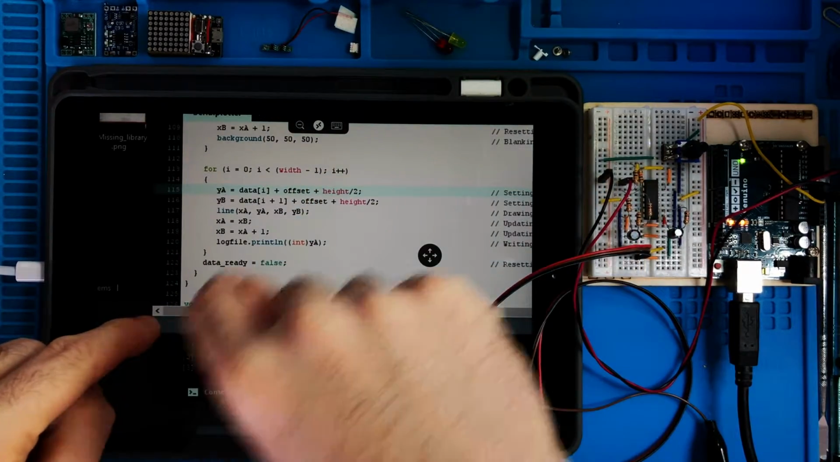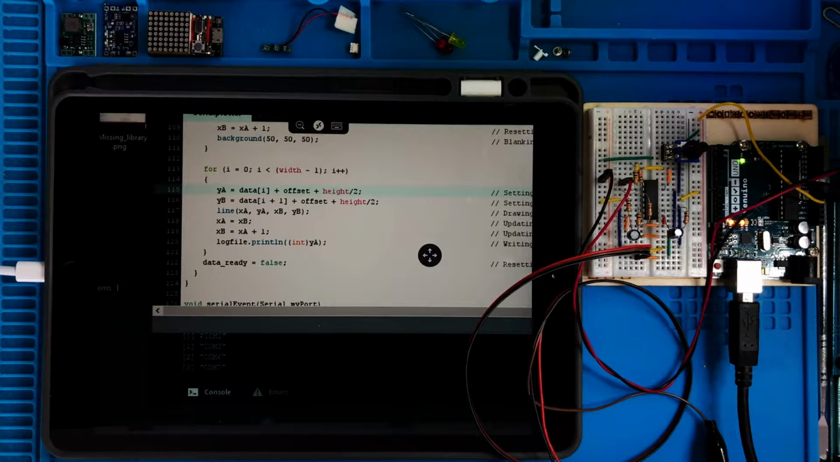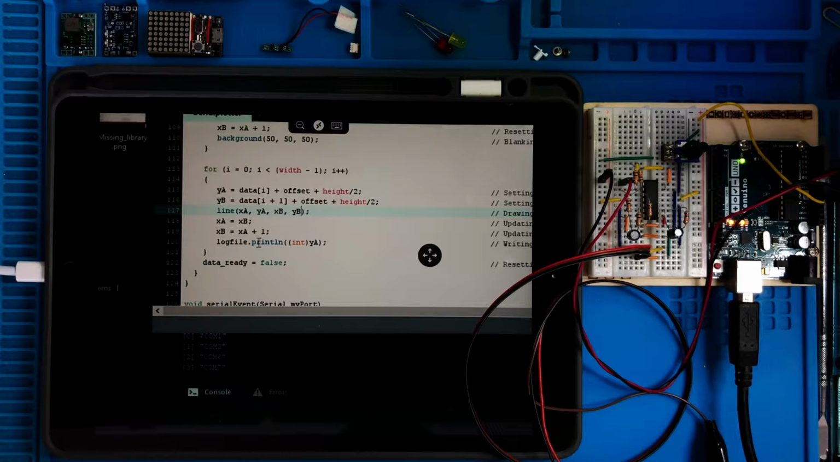and the program will draw a line with this instruction line: xa, ya, xb, yb. So drawing a line from these two coordinates to those other two coordinates. And then it also prints the current value of the y-axis to the log file.